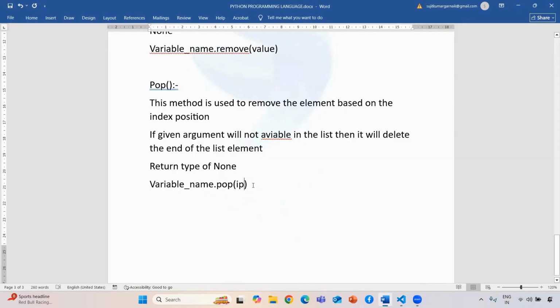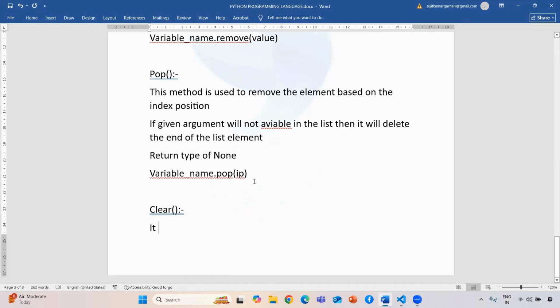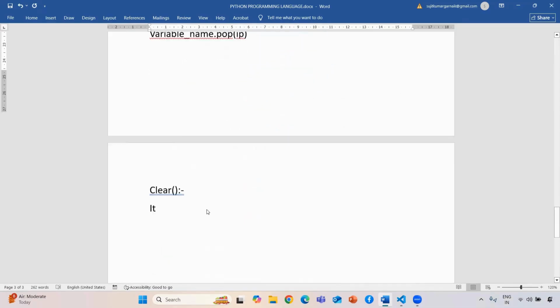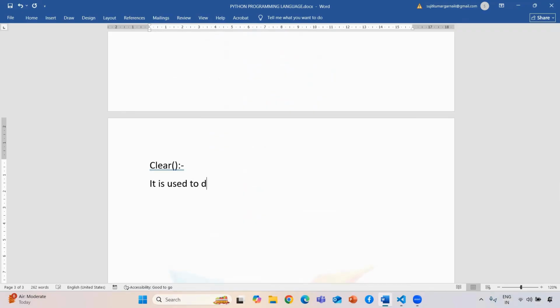Okay, so the last method that is used to remove will be the clear method. With the help of this clear method also, we can delete, but it will remove all the elements. If you require that you want to delete all the elements, in that case you use this clear method. The clear method is used to delete all the elements that are present in our list, and the return type will also be None.